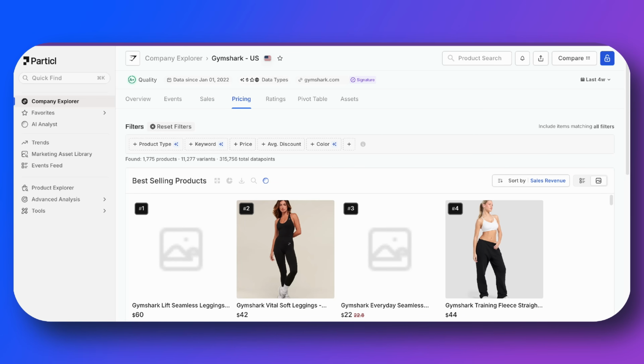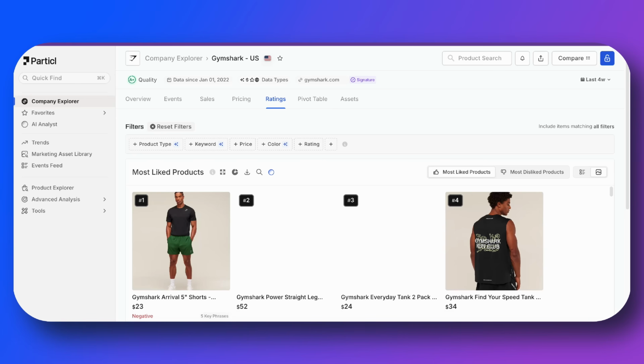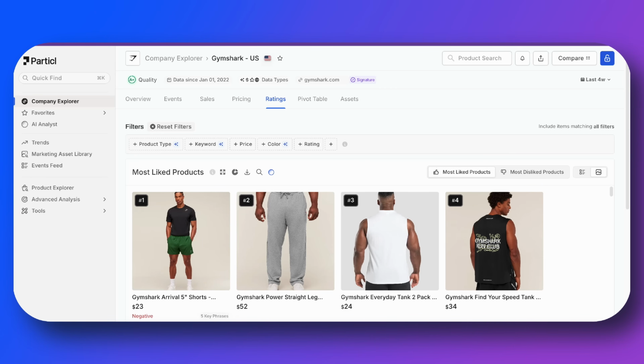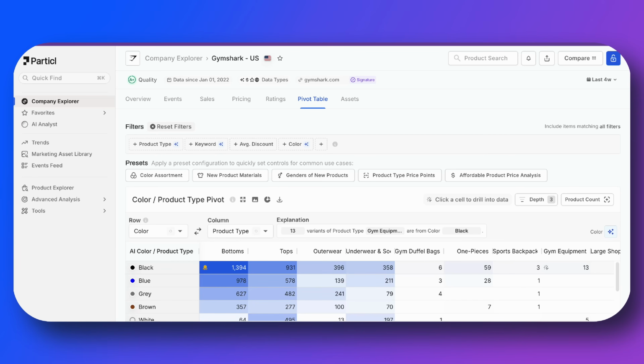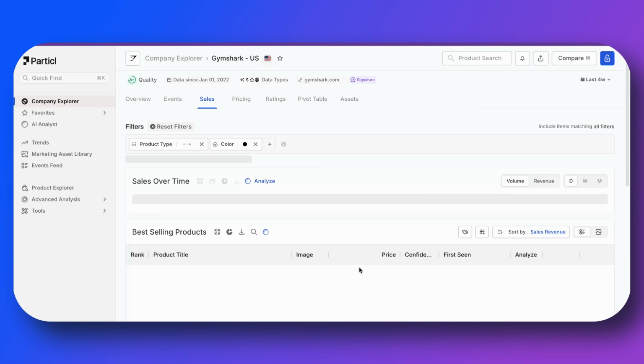A really good feature is bestsellers by color, and why this matters is because a product can sell really well, but one color can sell 10 times better than all the others. So if you're a small brand and you're ordering inventory or planning your product lineup, you can make smarter decisions.